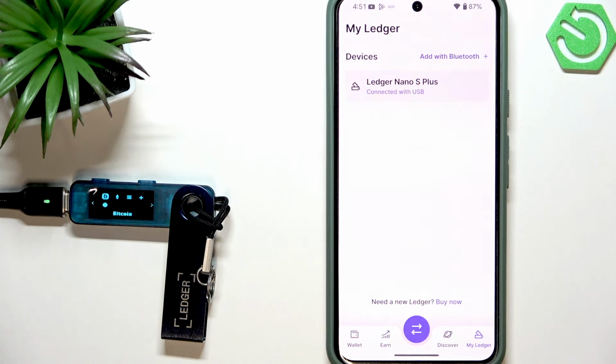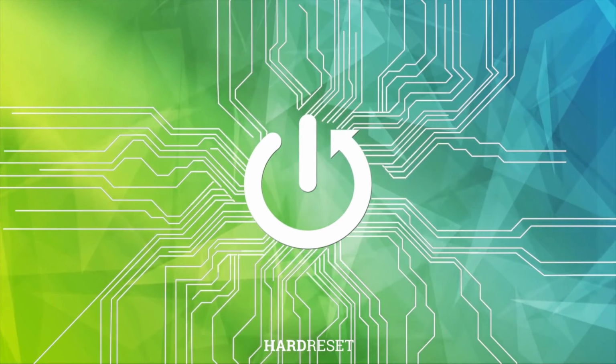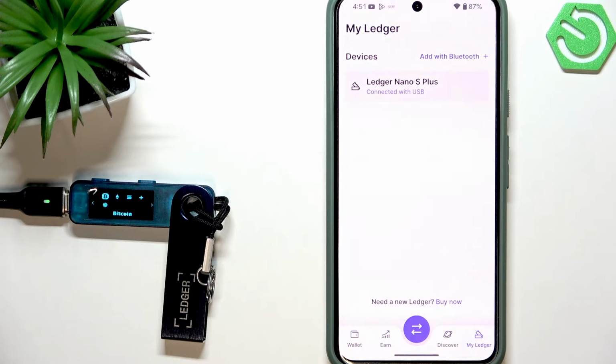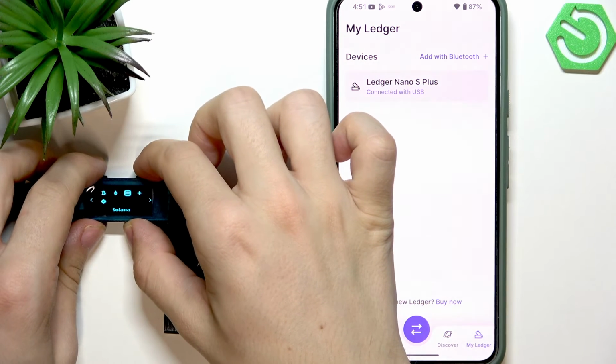Hello, in this video I'm gonna show you how to add or remove currencies on your Ledger Nano S Plus. To add currencies, you can see I have Bitcoin, Ethereum and Solana.